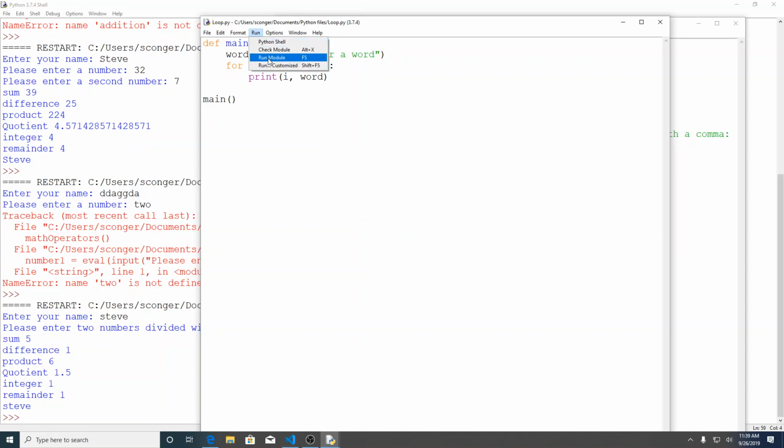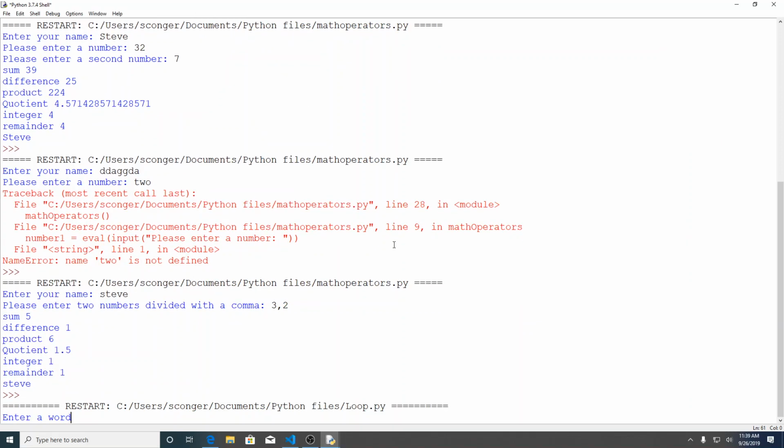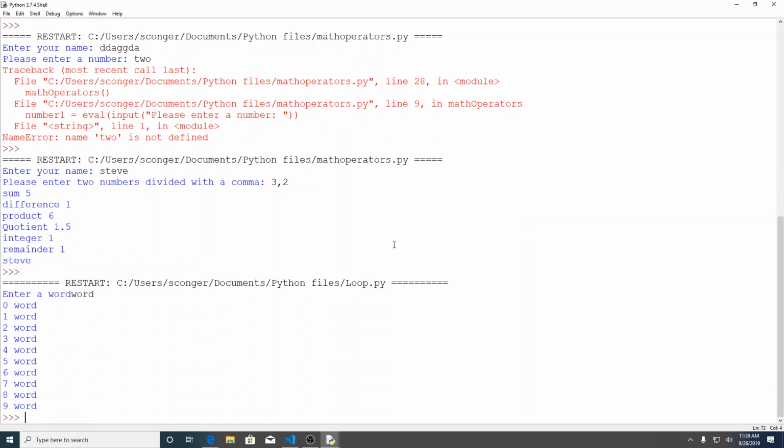So I'm going to run the module. So I'm going to enter a word. I didn't leave myself a space. I'm going to just say word. And notice how it prints the word 10 times. And I also put the i in there, which is a counter. It actually only went to 9 because it started counting at 0. So that's one of the things that computers are really good at, is doing the same thing over and over again. Things that would drive people crazy.